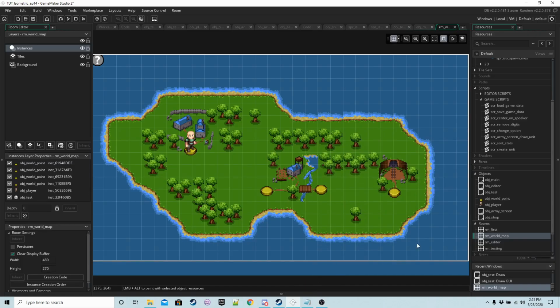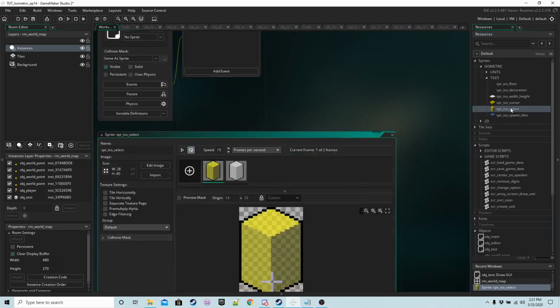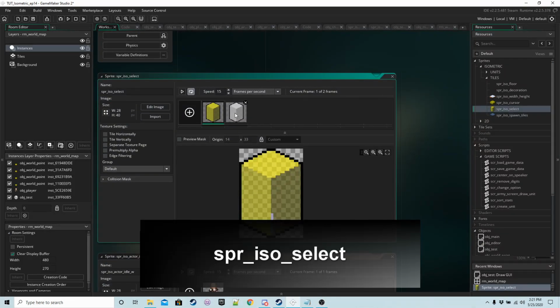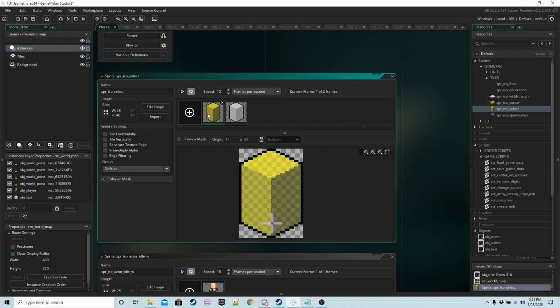Okay, so the first thing I'm going to show you is we have a new sprite. As you can see, there are two images. We have this white image, which is going to show a tile we clicked on for swapping units around, and this image here is going to be when we are moving around between the spawn tiles, so we can choose a unit to move or get rid of, or to add from the reserve.